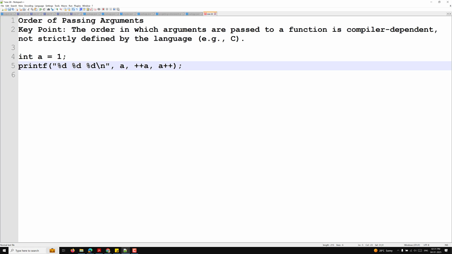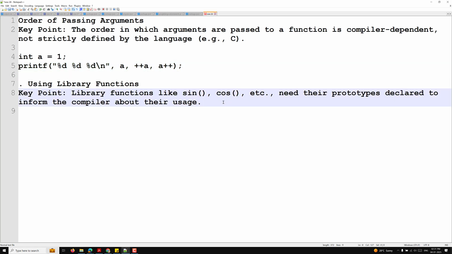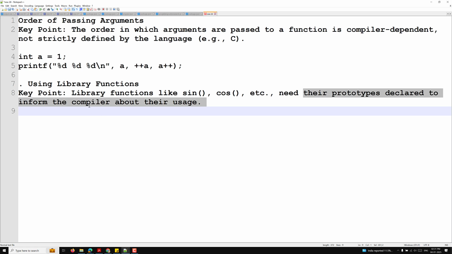The second one which I want to tell you is using the library functions. So now you understood about this concept. The second one is the library functions. Library functions like sine, cos, etc. need their prototype declared to inform the compiler about their usage.